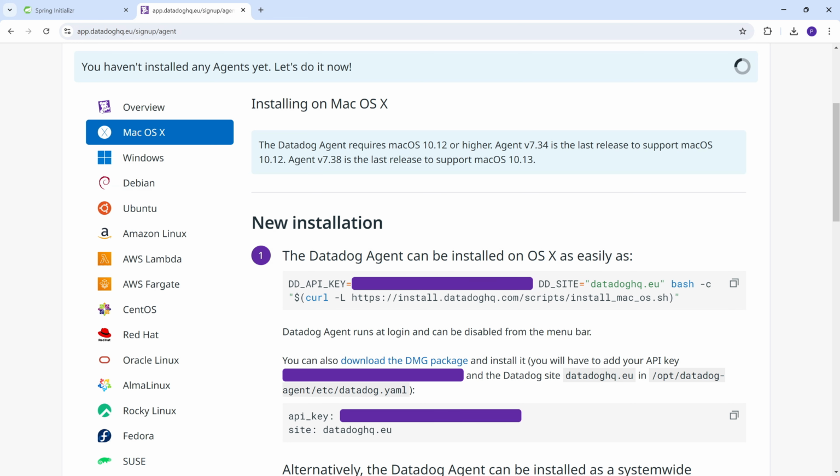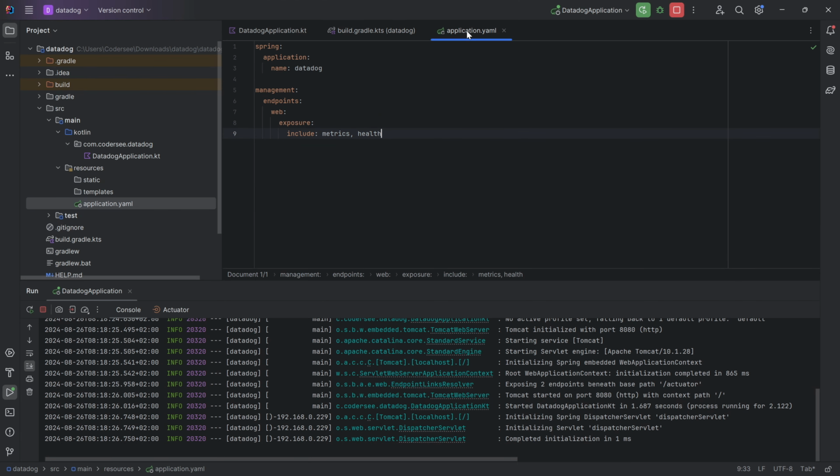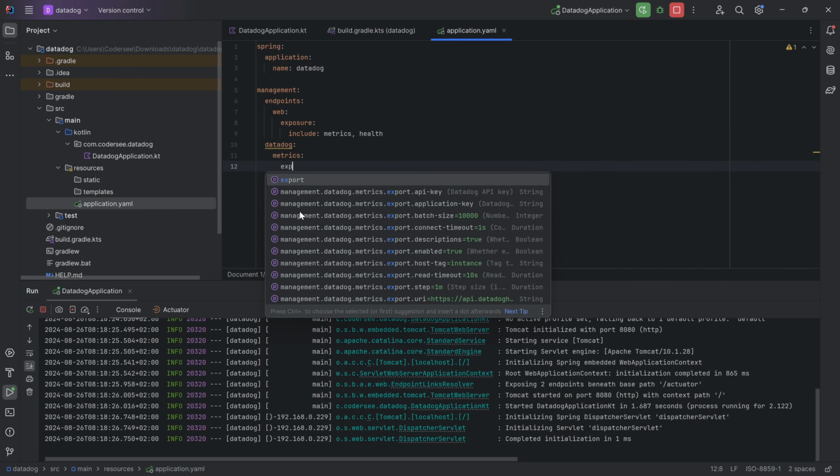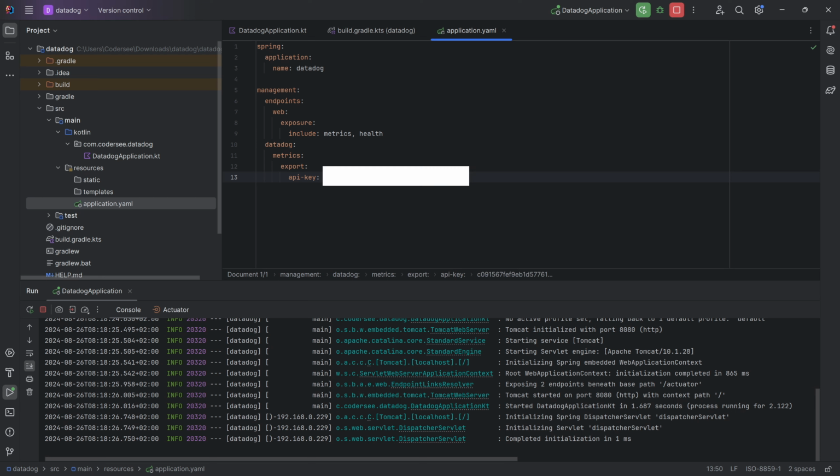So in general, we set up the account. So as the next step, let's get back to our Spring Boot project and let's update the application YAML file. So let's open up the project once again, application YAML, and in here under management Datadog, I would like to specify my API key. So Datadog metrics export API key, and I'll put the value of my API key.